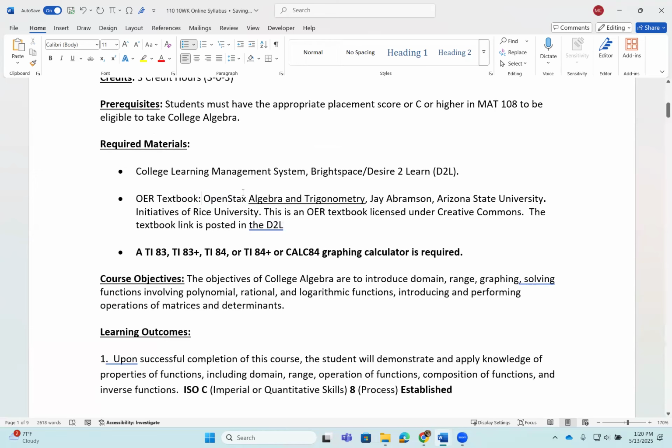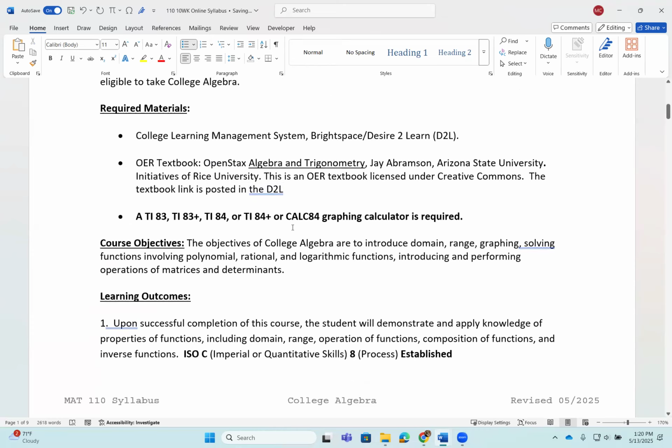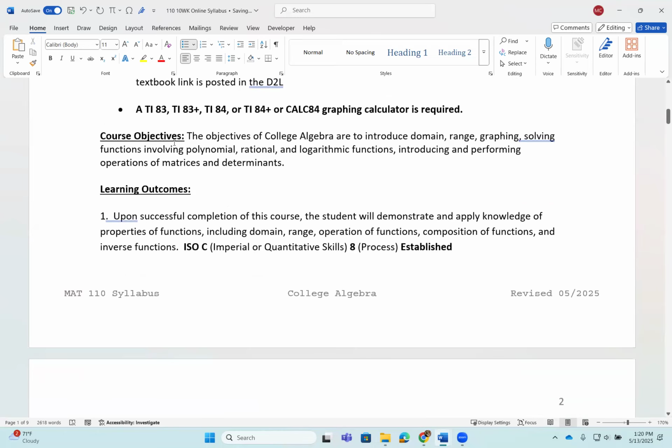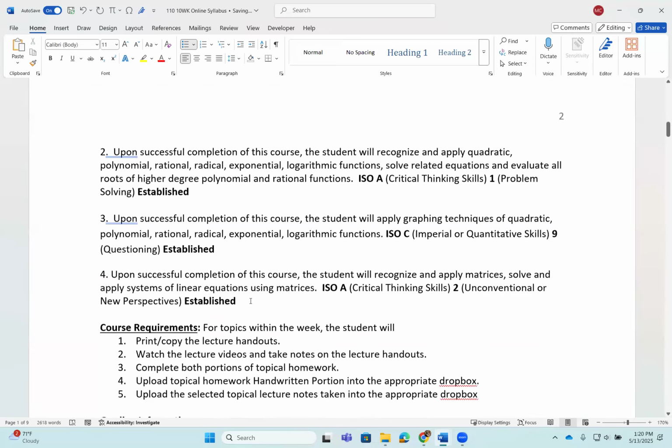Again, students will not need to purchase this textbook. The link is already posted in D2L. And of course, a graphing calculator is required for this class. Here are the course objectives and the learning outcomes of this class.